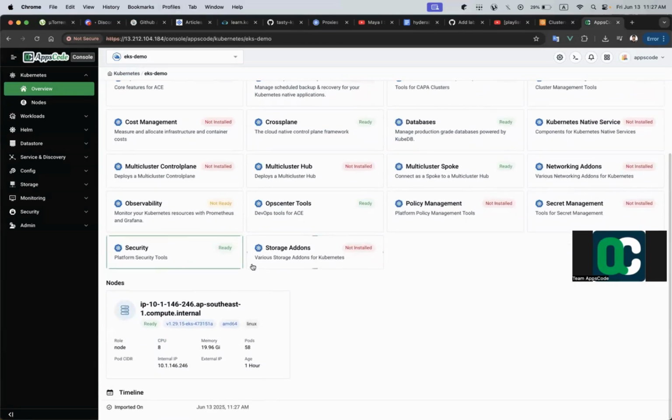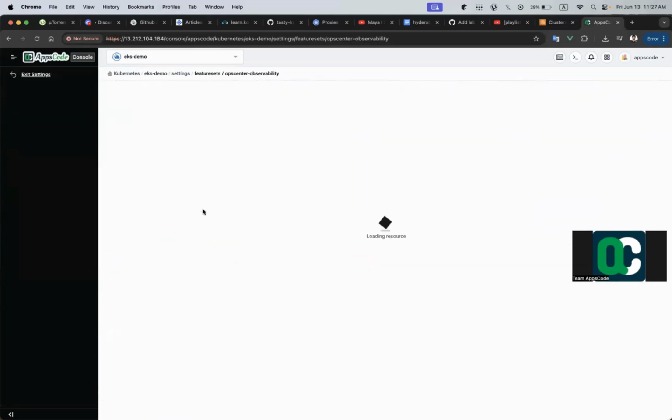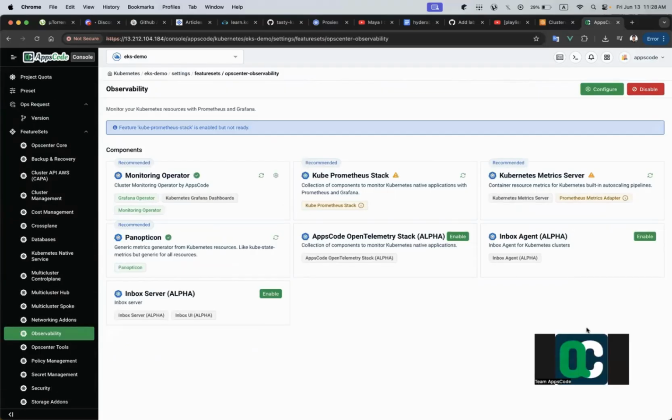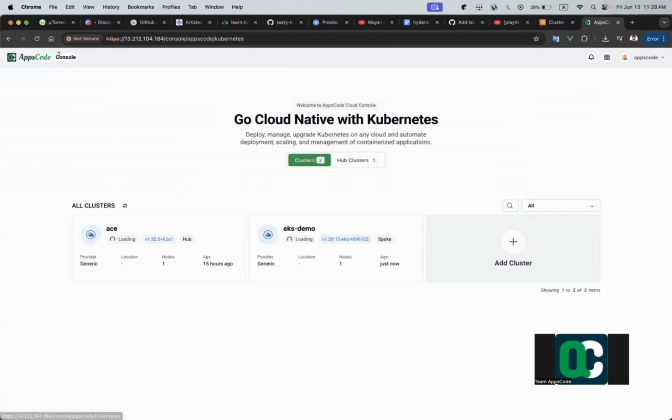So let's see first what are the features that are going to be installed that were not there. As you can see, the Prometheus stack and Prometheus metrics adapter, this is one of our components implemented. So these features are going to be synced from the hub cluster. The hub cluster is this ACE one.